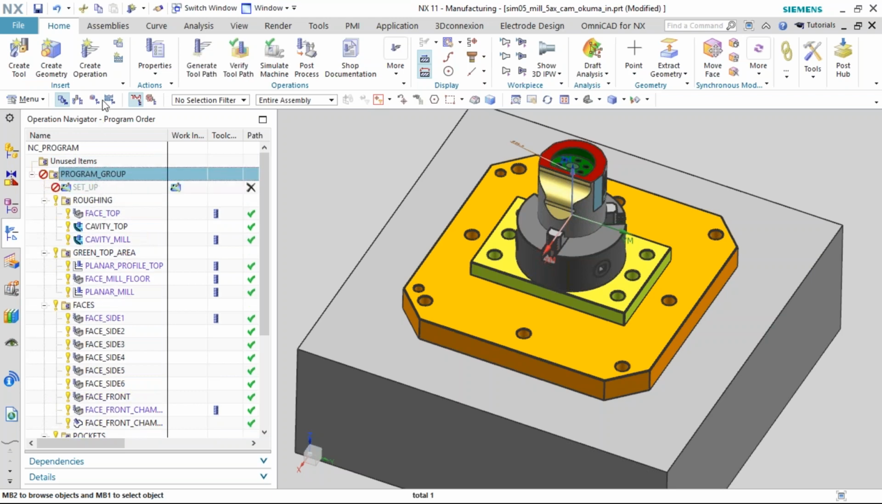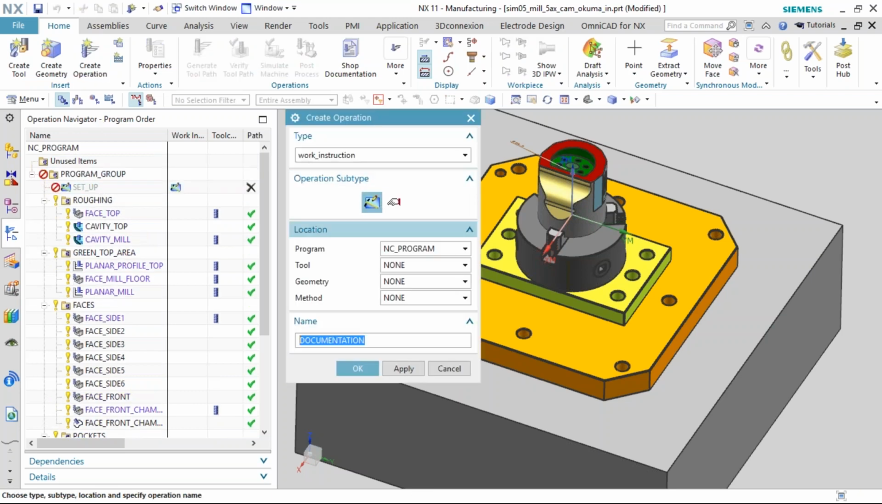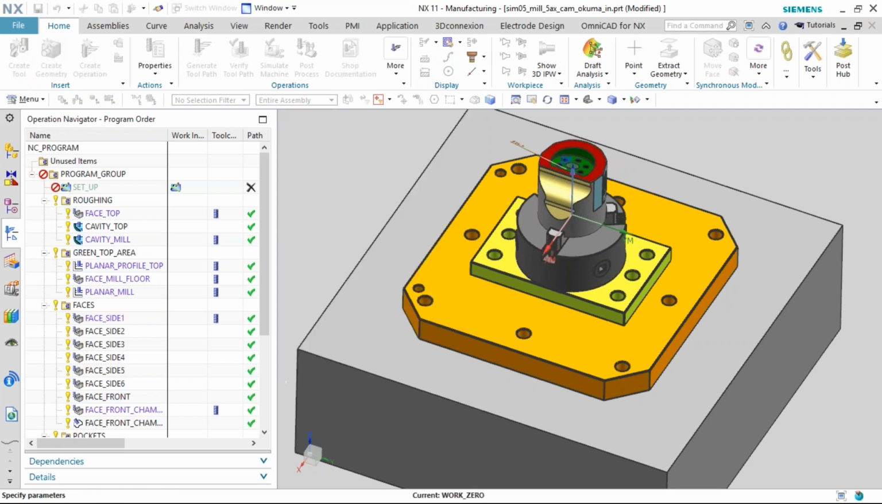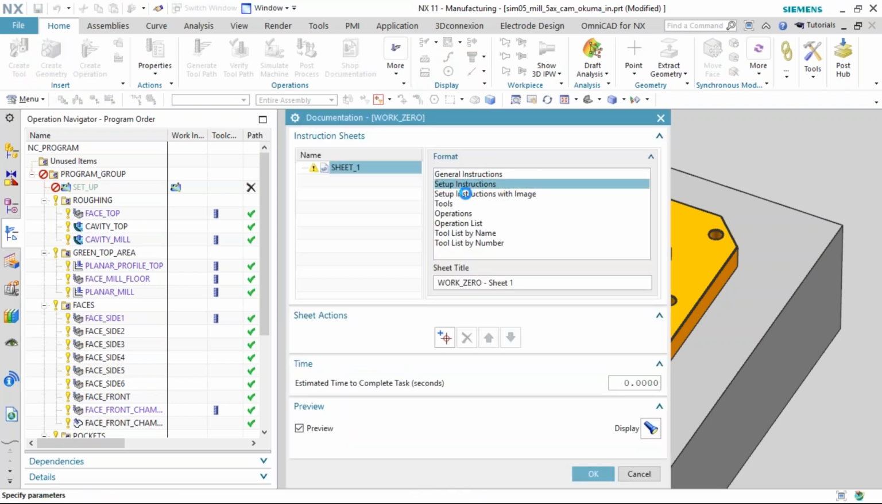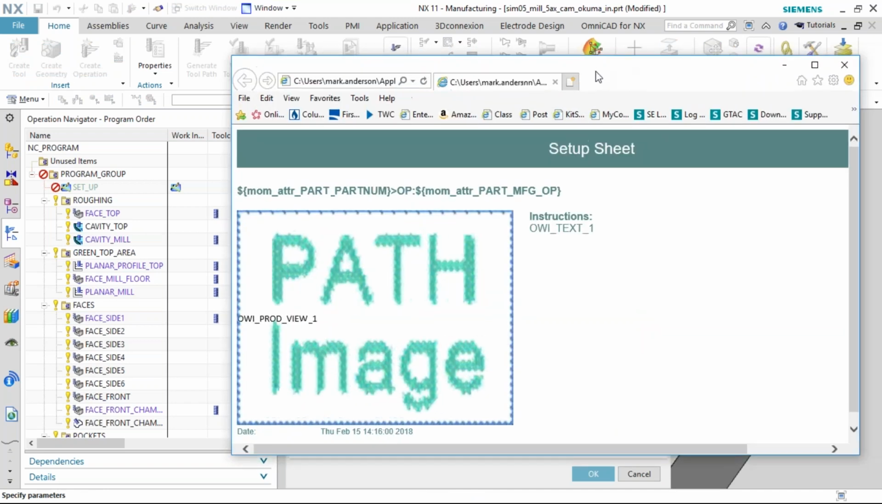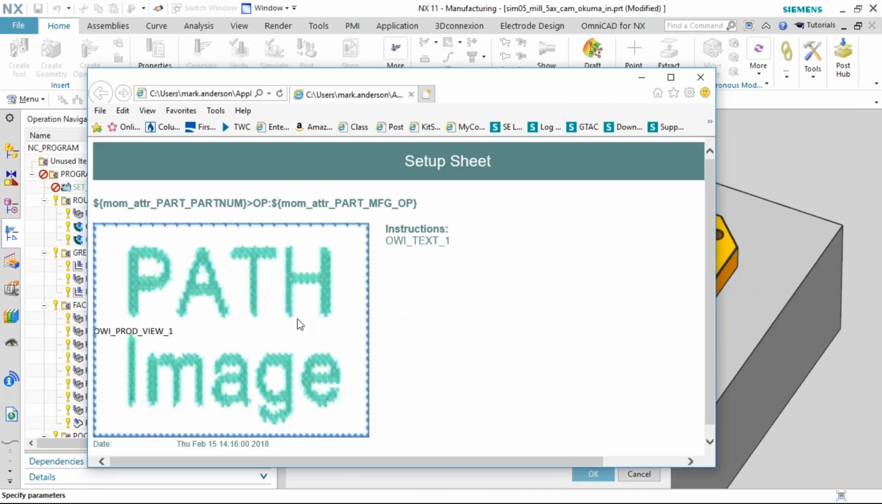Now I'm going to go back and create another one and call it work zero. Now I have my setup instructions. You can see it's telling us again what it's going to give us. A path image is in instructions.